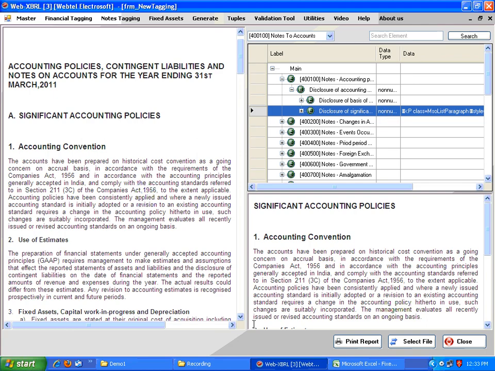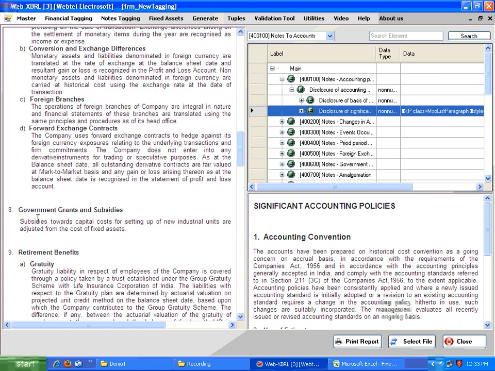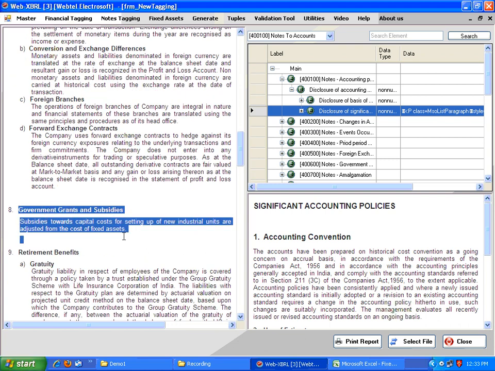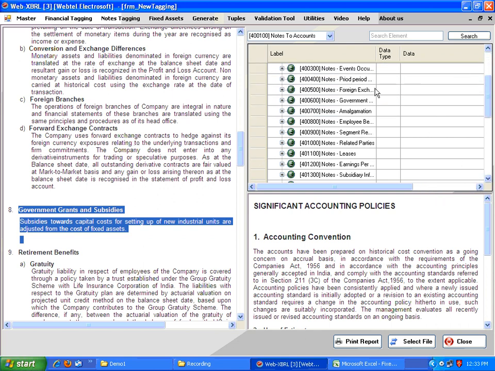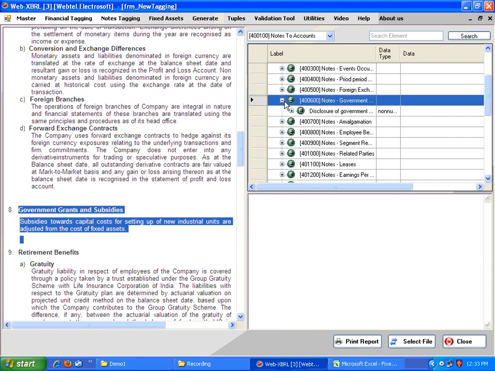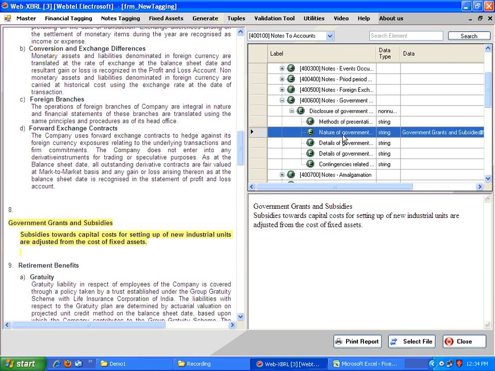Now in case of detailed tagging, what we need to do is, for example, I need to tag a detail for government grants and subsidies. I'll select that detail, look for the most appropriate tag in the taxonomy again. So I have this government grants and subsidies. For example, nature of government grants is the most appropriate tag. I'll go to that tag, double click here, tagging my detail.